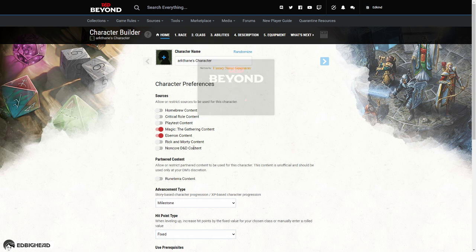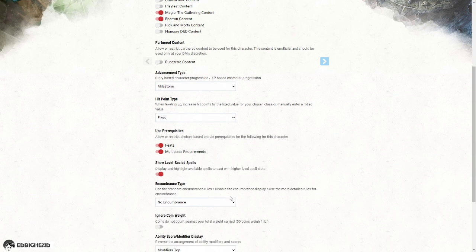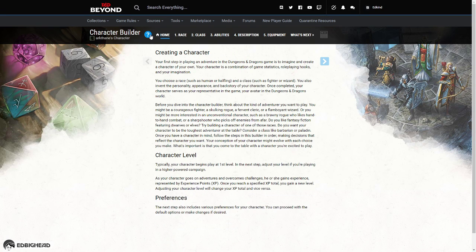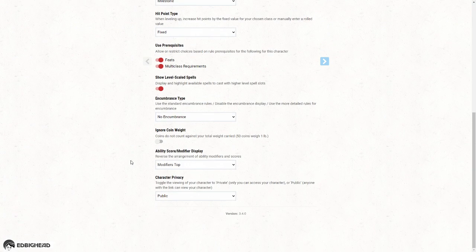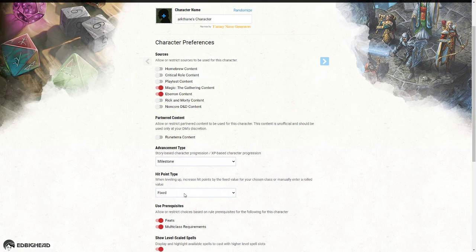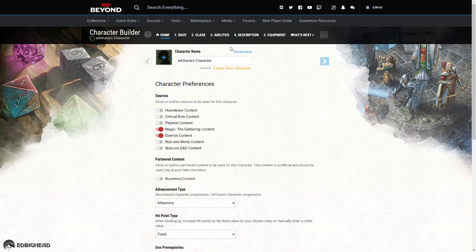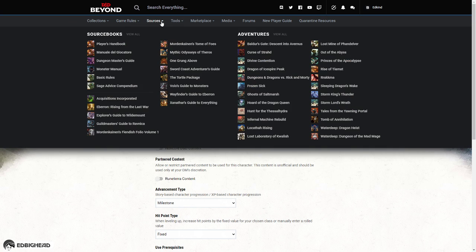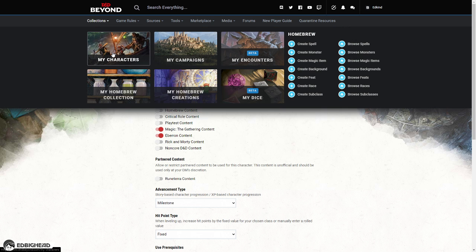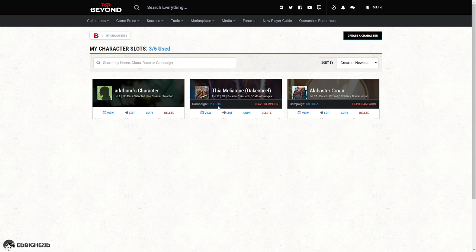I'm sure it's got to be something edited here. Home, hit point type. How do I get you in the campaign? Character privacy, coin weight. I know that I can, only because it should absolutely 1000% be possible. Randomize home, collections, my characters. Let's go back to my characters and see if there's something here, because it's literally giving me a campaign here.